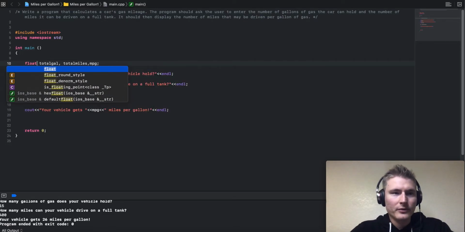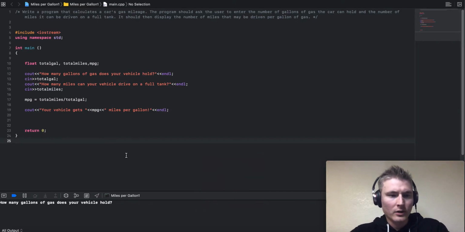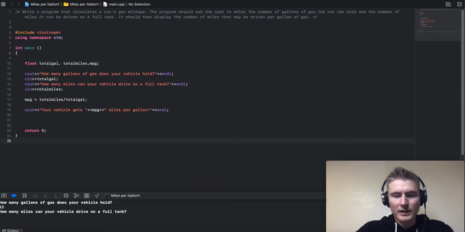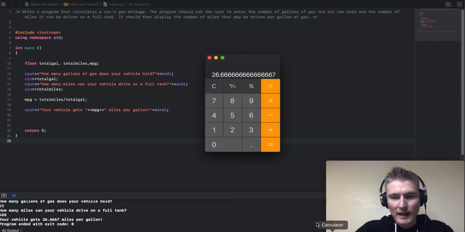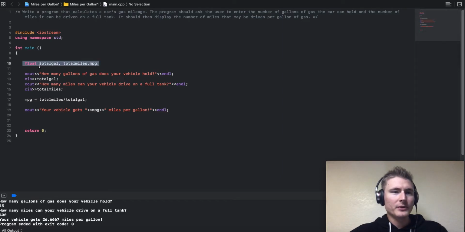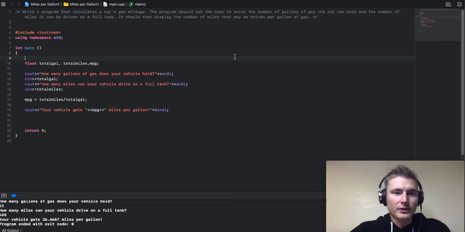Let's change this to a float. And let's try again. So 15 gallons, you can drive 400 miles. So now we're getting a more accurate number. So again, it's important to label these correctly and have the right unit of measurement. Otherwise, our results are not going to turn out accurately.